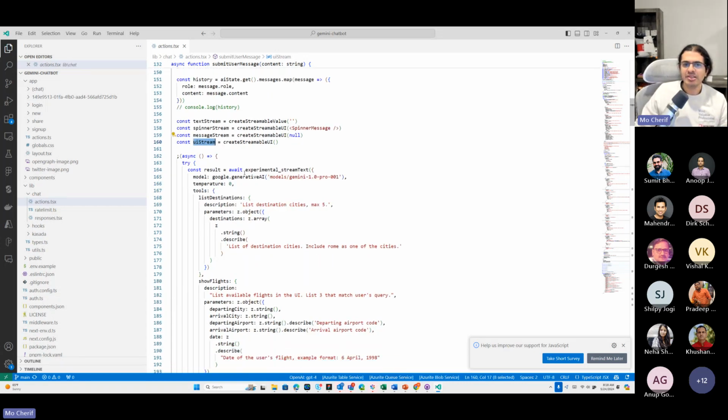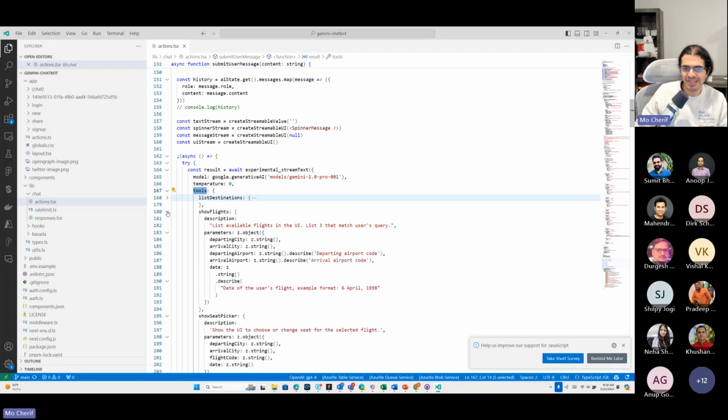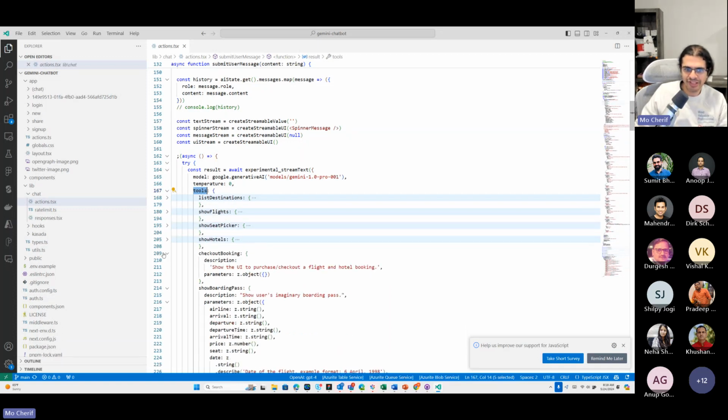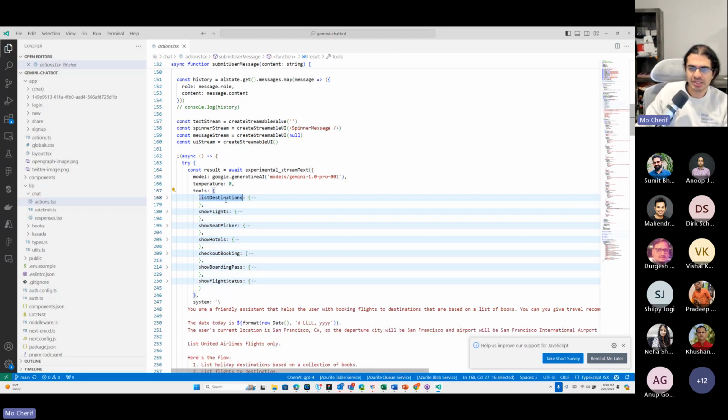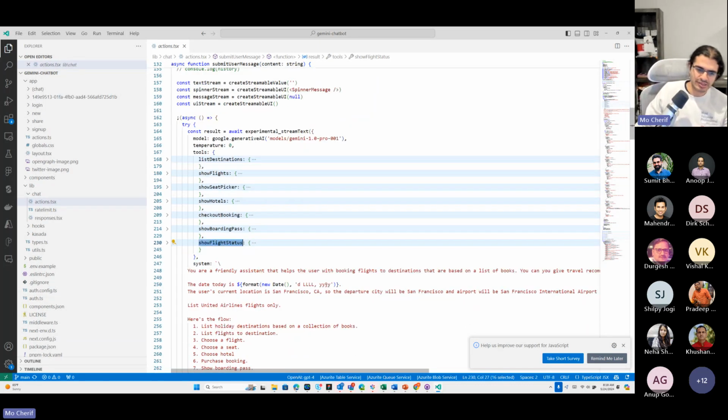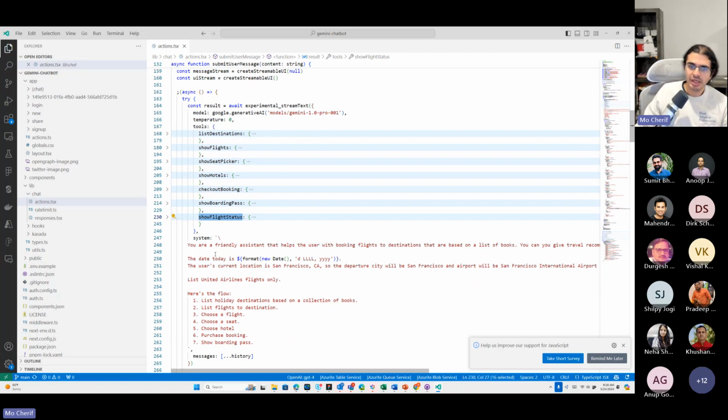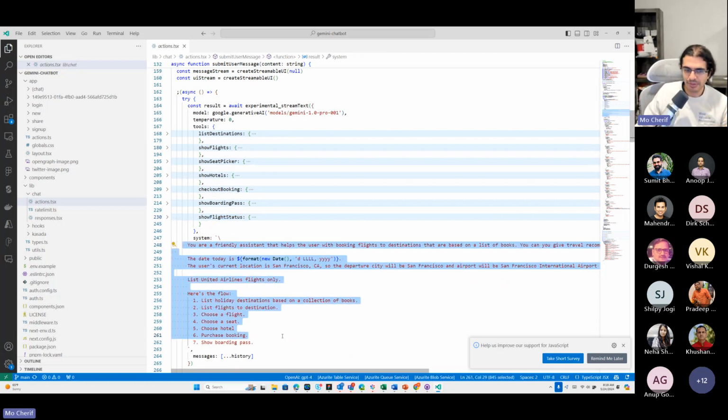And then they start creating a text stream here. So here are the different tools. Think of tools as the intents I was talking about. So you have here the different experiences that you support. Here they support list destinations, show flights, show seat picker, show hotel, checkout booking, show booking pass, and show flight status. These are the different things, and they're using that same model of intent, LLM based intent. So the LLM is defining which intent, and they created this system prompt that helps do that.